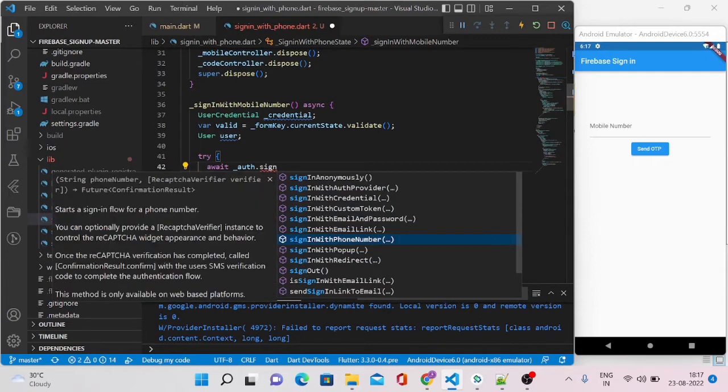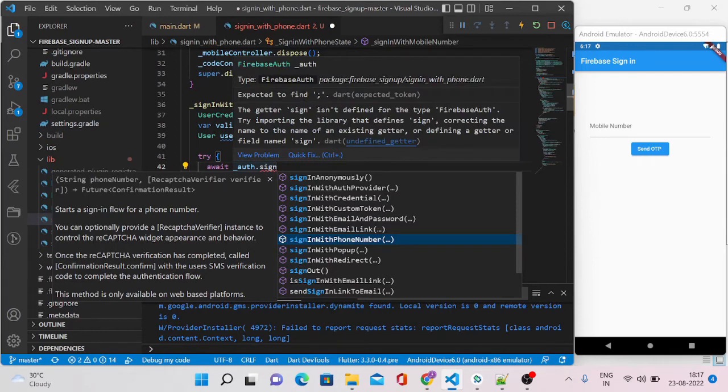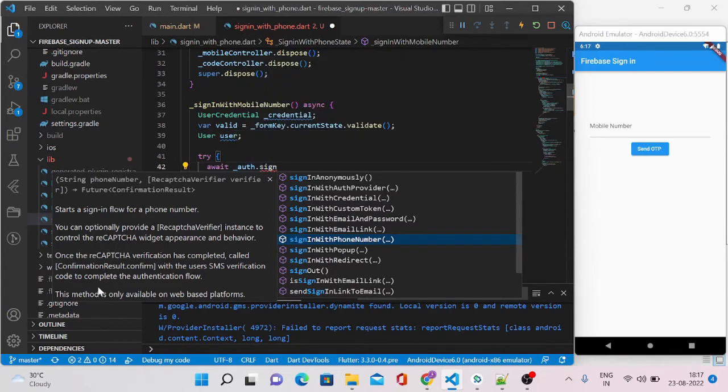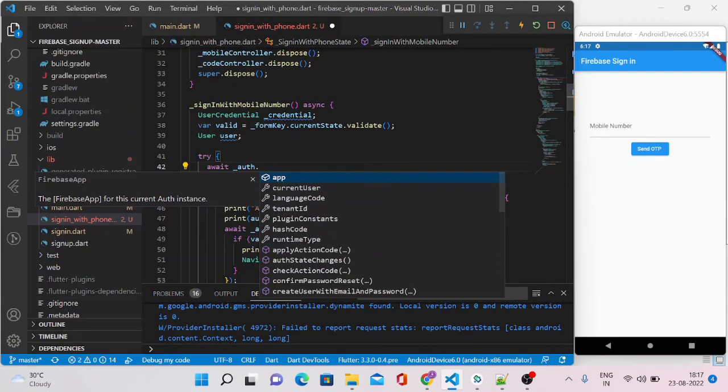If you press control and space, you can see on the left hand side that this method is only available on web based platforms. So please do not use this method in your mobile apps. For that we will have to use our verify phone number method.